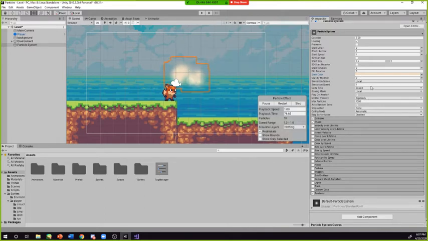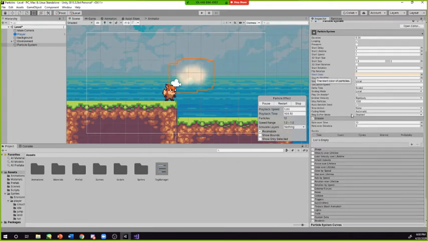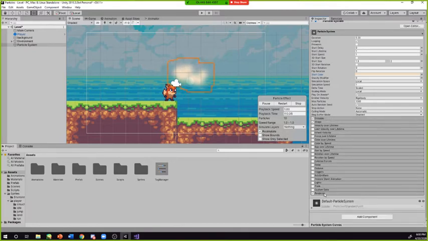Also, something that we're not going to change, but you should probably know if you're going to do this. This section, play on awake, it's important to know how to use this, because if you want a particle system attached to an object, and you're not wanting your particle system to play right away, you just want to make sure you turn that off.